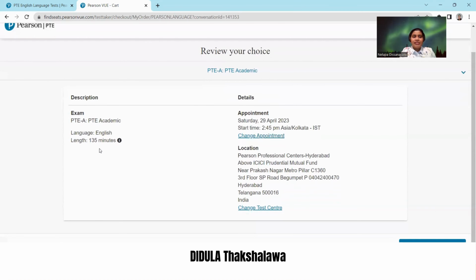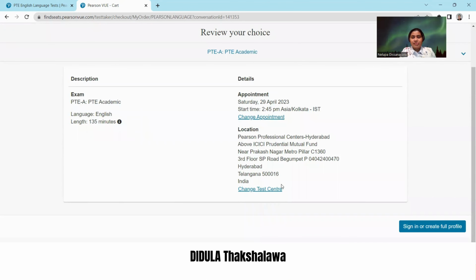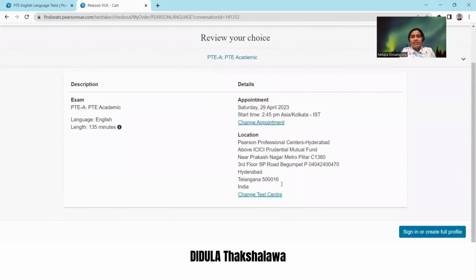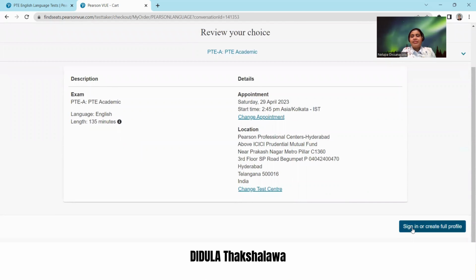Now you can see here the length of the test is 135 minutes, the language of the test is English, and the test is PTE Academic. The location is also here. Now here what you have to do is just sign in and create your profile. Now let's click this one.